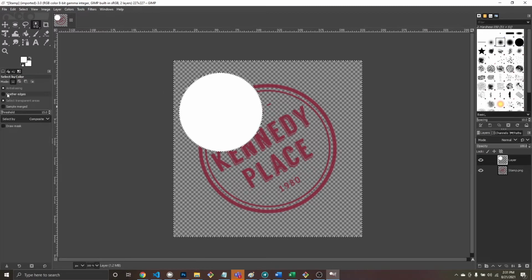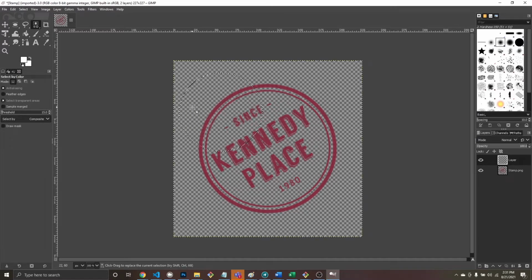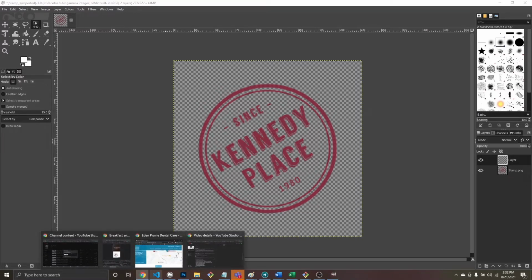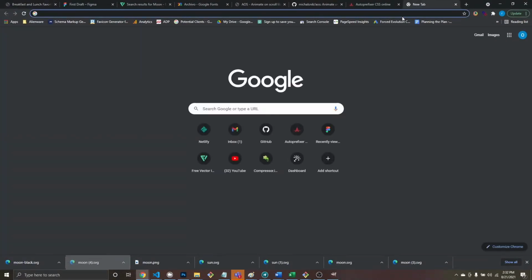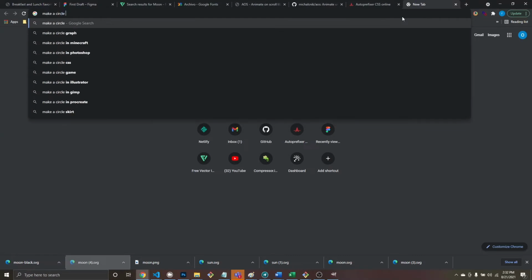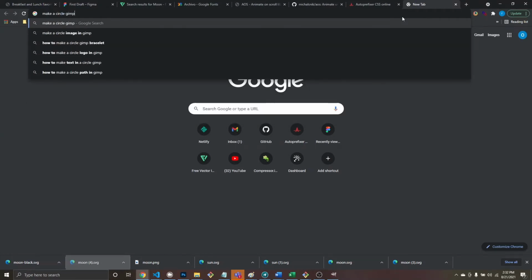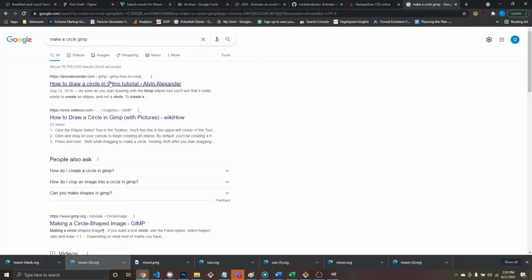Why is it all fuzzy? I don't like these edges. I think it has to do with the select tool. So let's do a little Googling. Make a circle, GIMP. Draw a circle GIMP tutorial.